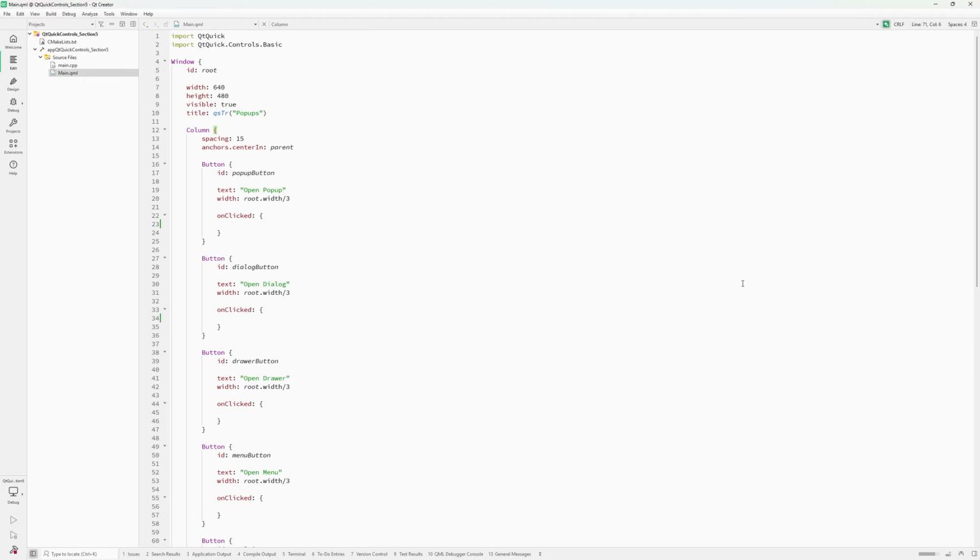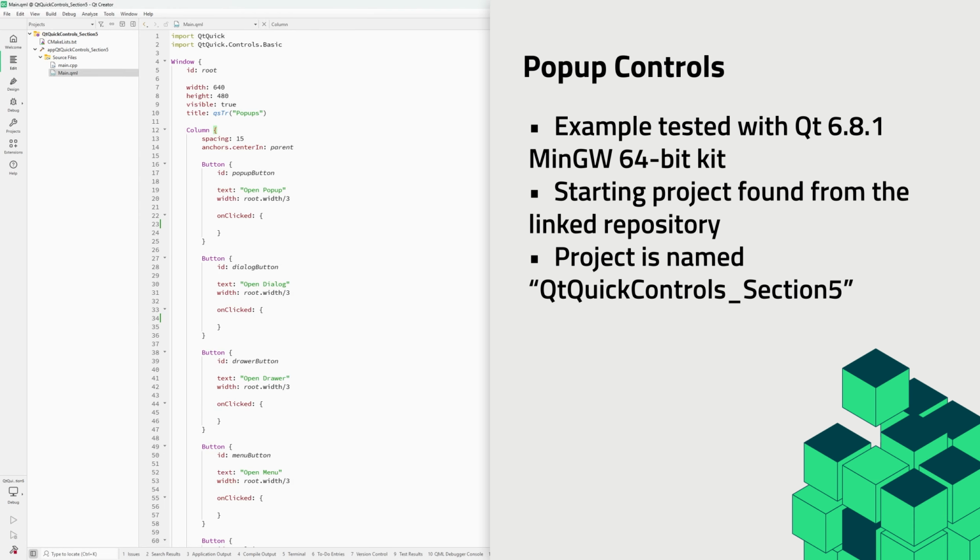In this video, we will demonstrate how to work with the pop-up and all its subtypes in Qt Quick Controls. We will be creating a simple application with each of these controls in a column to show what they look like and how to work with them.